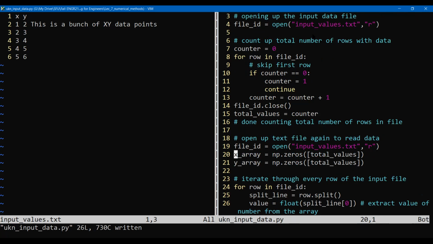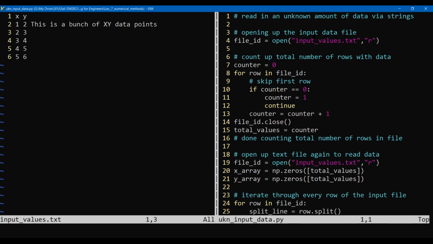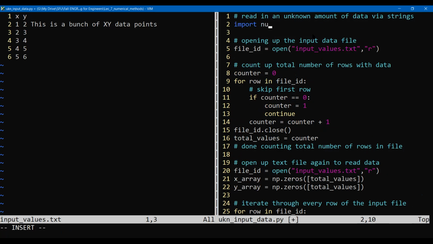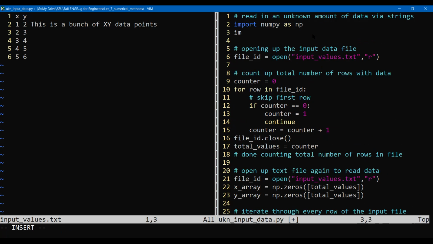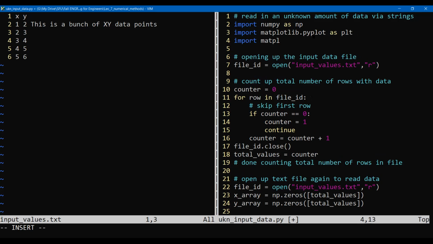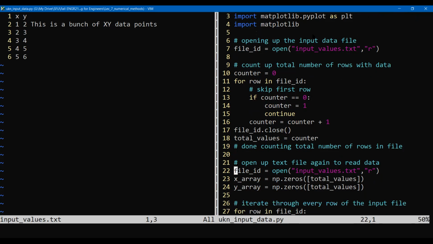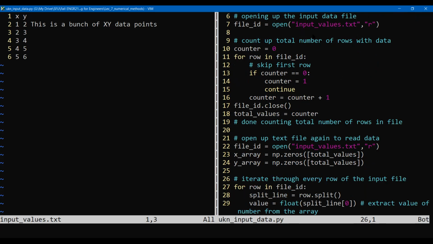Although you might cry foul because I haven't imported numpy yet. So. And might as well import matplotlib while I'm here. All right. So we all there?